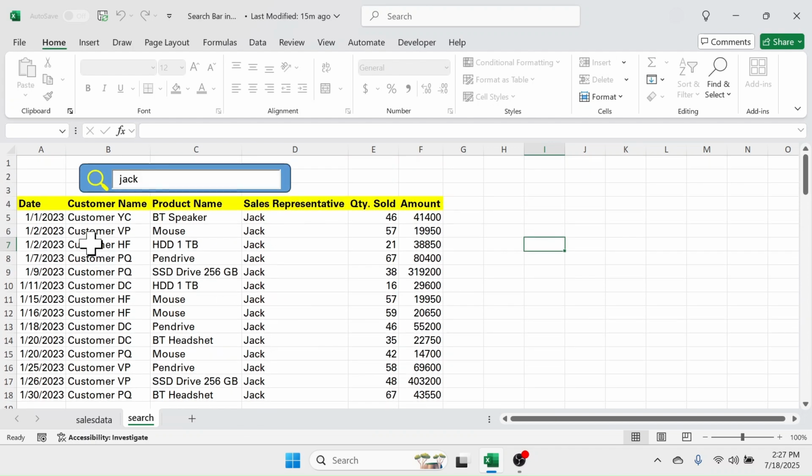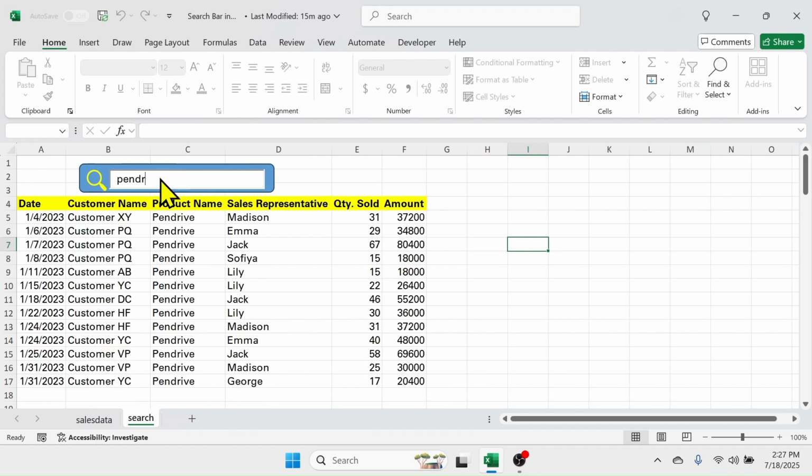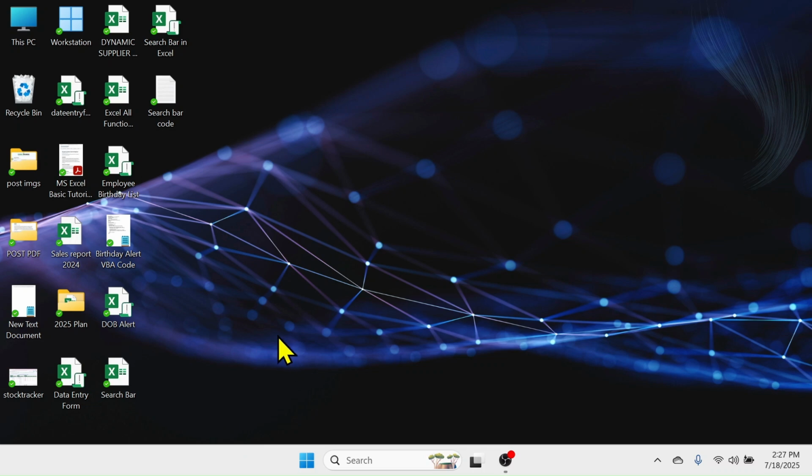Similarly, if I want to search here the sales for pen drive only, then I can put here pen drive. Then the result for pen drive will be displayed. So here in this video I'll show you the step-by-step process of creating this kind of search bar in Microsoft Excel. Let's get started.